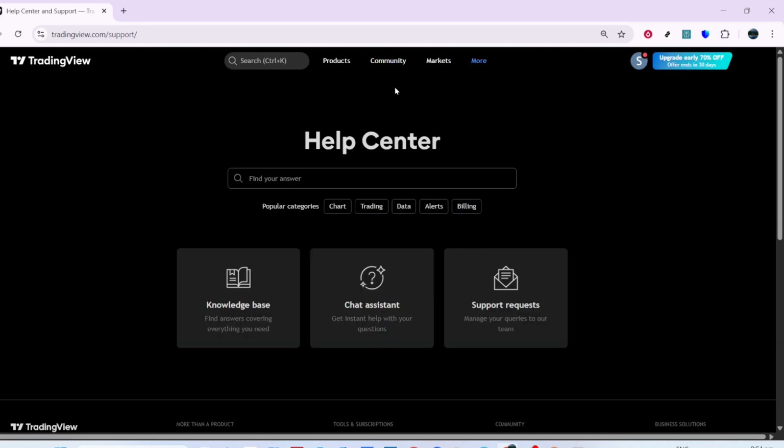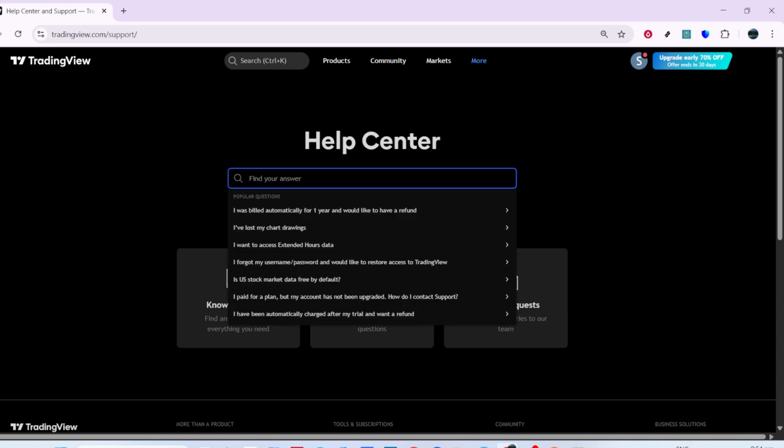The Help Center is a valuable resource on TradingView. It houses multiple solutions and guides for frequently asked questions. Once in the Help Center, you'll notice a search bar inviting you to enter your question or issue directly. This is an extremely handy tool, especially if you wish to find a quick answer without waiting for a response from support. Let's say you have a question about modifying your account details.